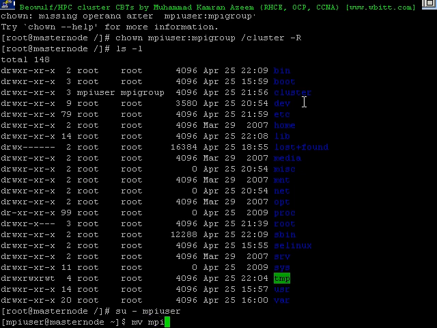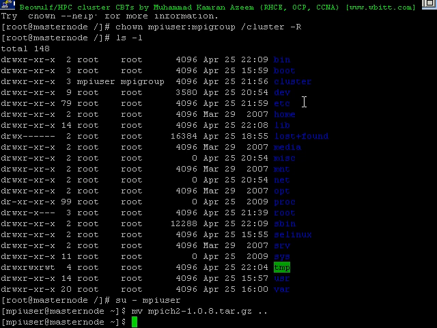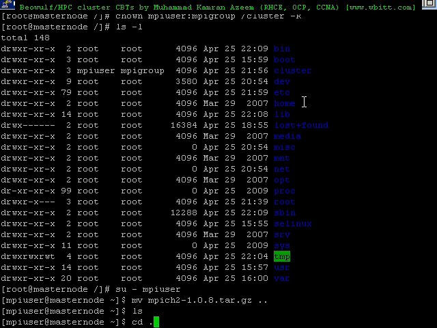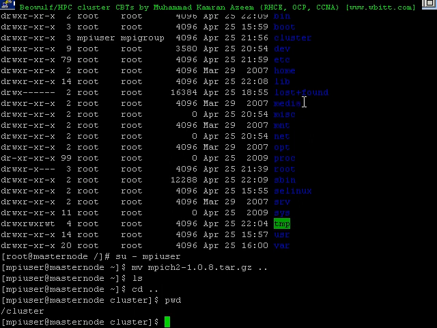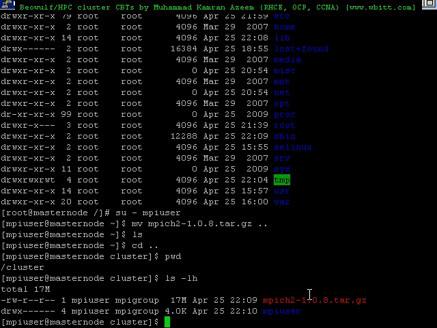And move MPICH2 to ... Okay, so it's gone from here. Let's go back one step. Now we are in this directory and ls -lh is showing us that MPICH2, 17 megabytes, is here.